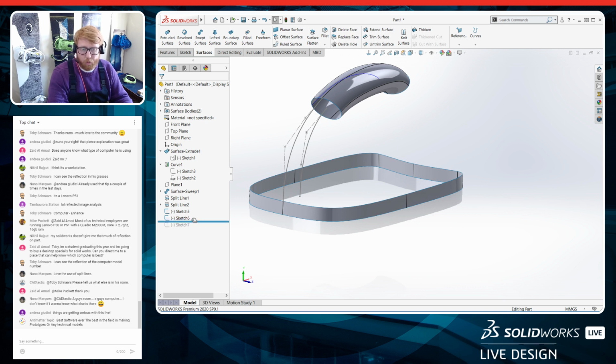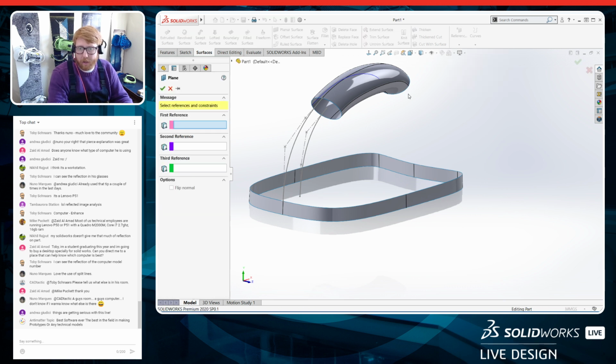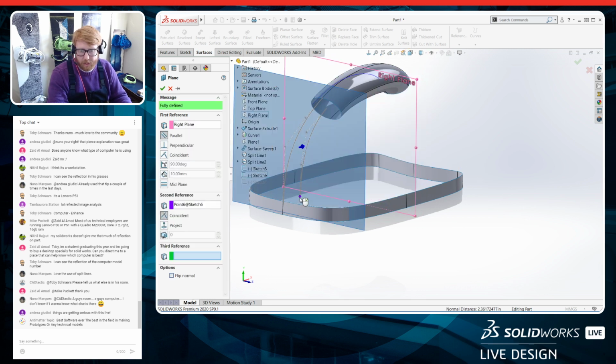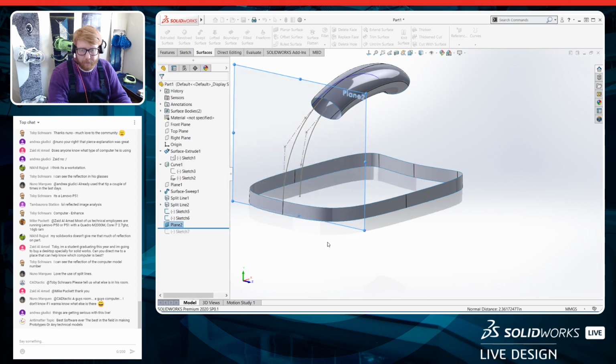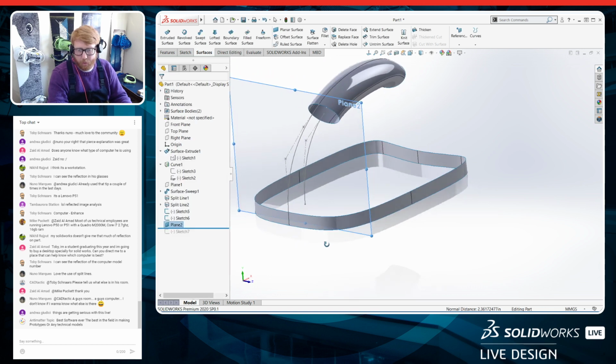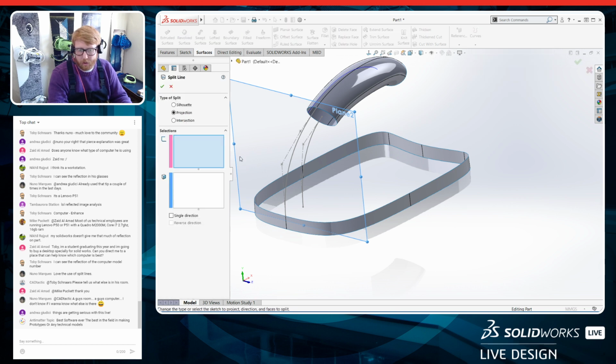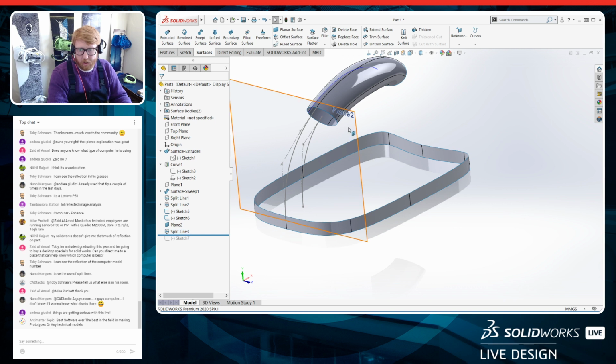So what I'll do is I'll roll back and I'll add in another reference plane that's parallel to the right plane and intersecting this point, okay? That's intersecting that point. And then I'll do another split line intersection between that plane and this face, right? And then now I actually have this edge here.